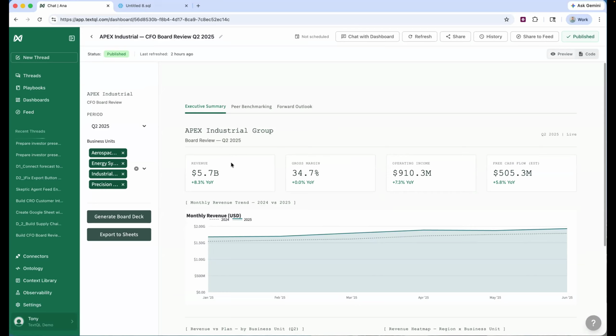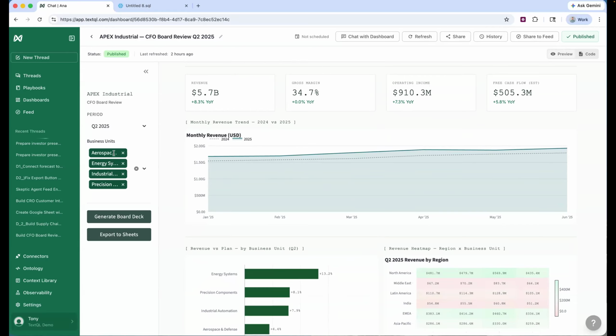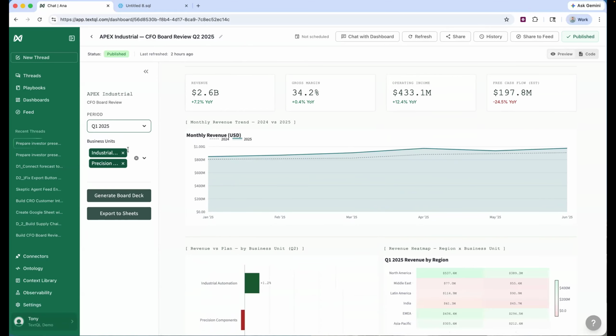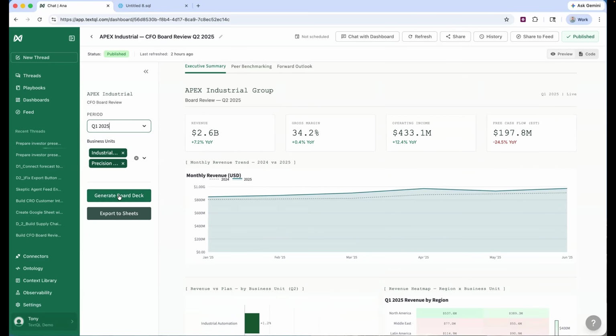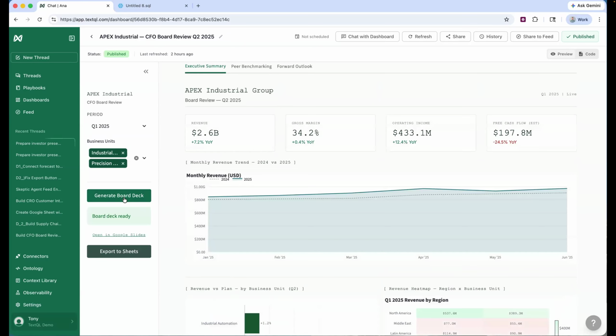So we're seeing 4 numbers across the top: revenue, margin, operating income, cash flow, just basic KPIs for us, and then how it changed from last year. And then below that, revenue trend. We've got our filters over on the left. These work just how you'd expect. And we've got an export button. So real quick, I can just jump straight into generating a board deck, and it goes straight to the team share drive in Google Slides.